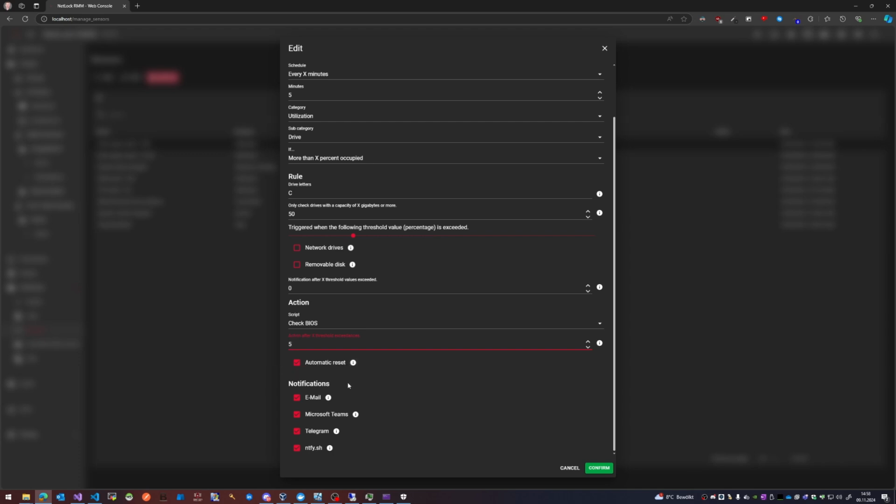Then you have the notifications. On the notifications, you can select what kind of notifications should be sent with the sensor. Going to the notifications feature later, you can of course define a lot more stuff like the severity, but this is just to cover if you want to send a notification through a certain channel.